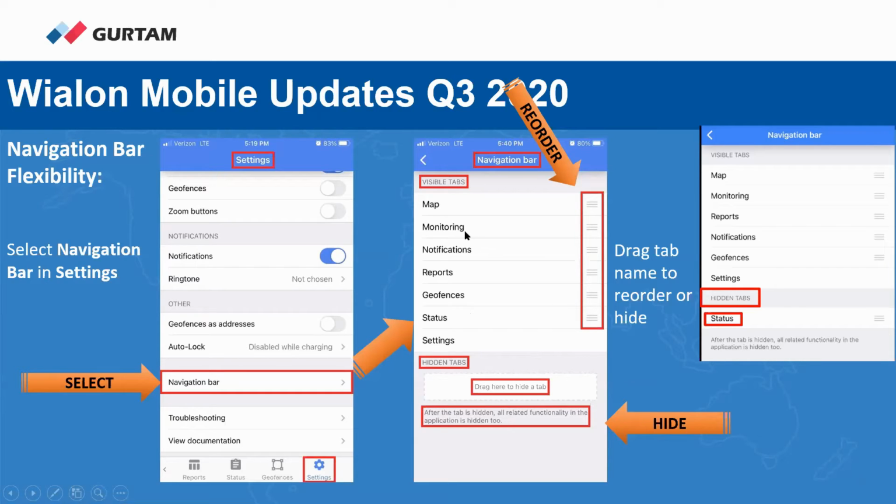Let's say you only want to have monitoring, reports, and map, and hide everything else. That will be your default configuration that will be applicable for all your customers that are using your white label application. Also, please note that this configuration can only be changed when requesting an app update.